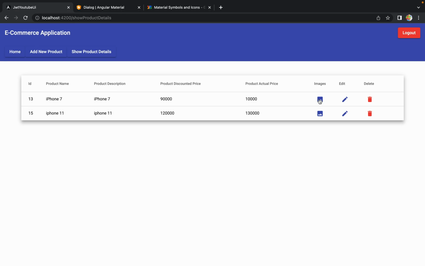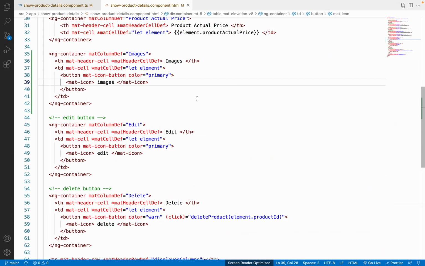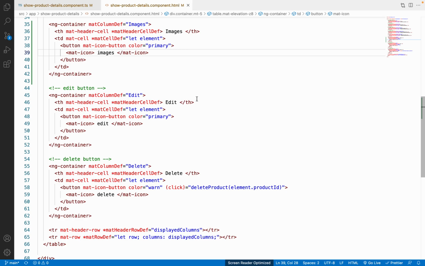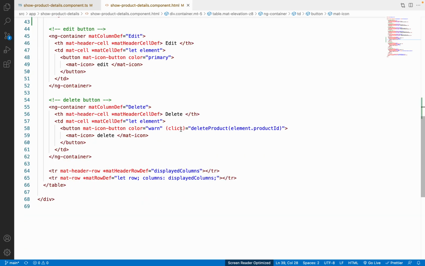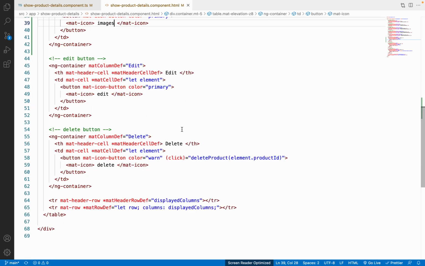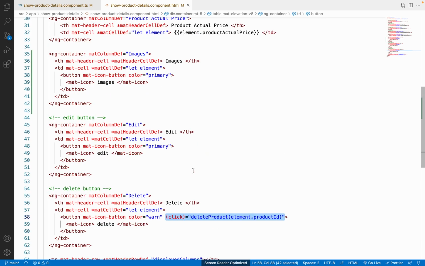So now let's see how we can use this dialog and all. Let me come back to the VS Code. The next thing that we have to do is add the click event. We have used a click event for the delete button as well, so a similar click event we have to use, and for this we have to call one method.